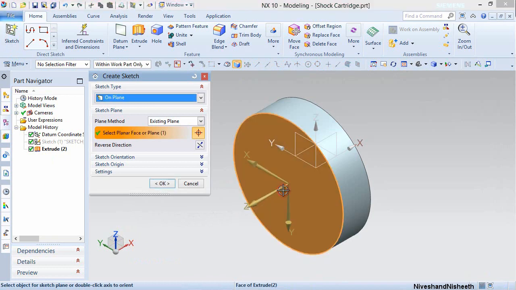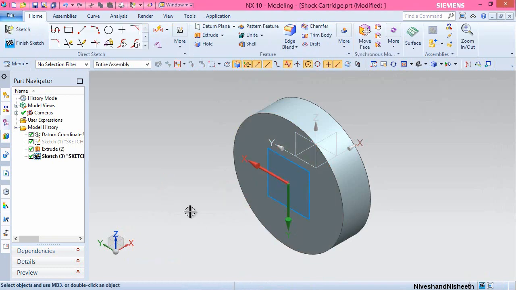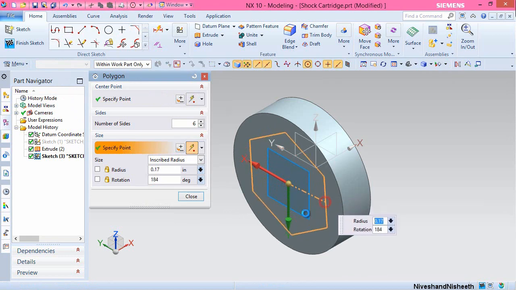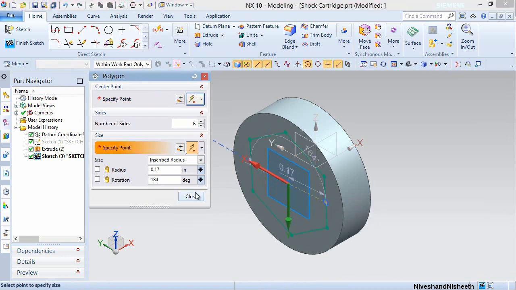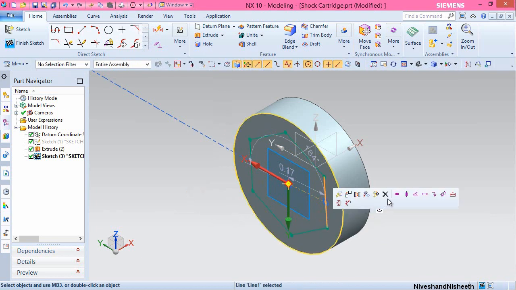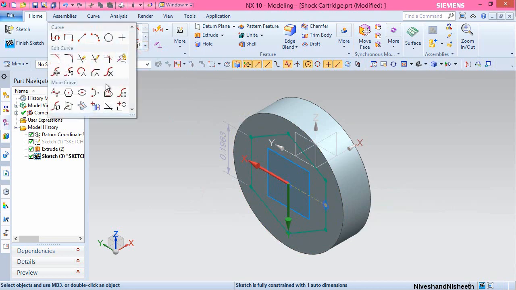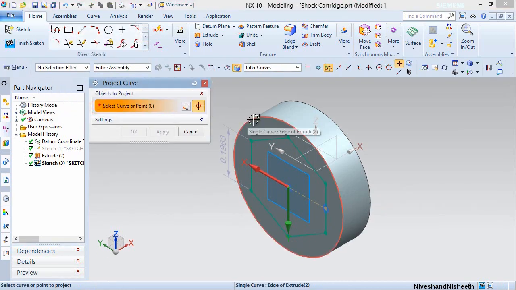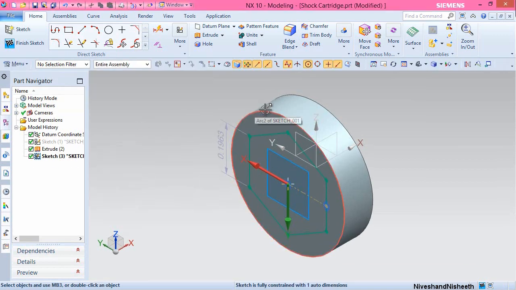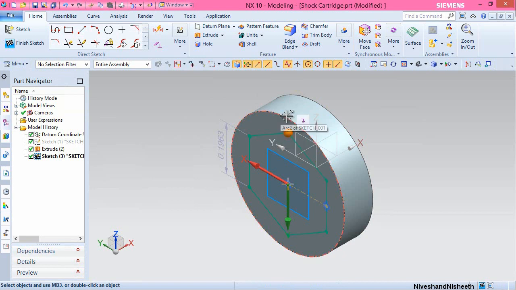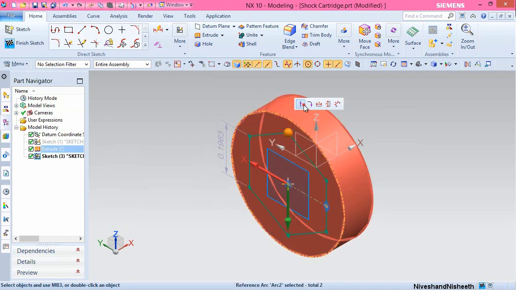Now we will create a new sketch on the front face and draw a polygon from the center part origin. Fix the vertical constraint on this polygonal line. Take the project of this outer circular edge and convert this curve into reference geometry. Select this endpoint and outer projected curve and apply the point on curve constraint between them.